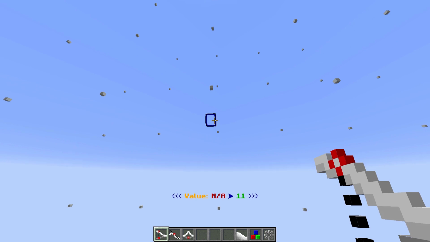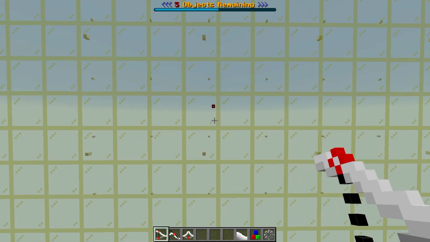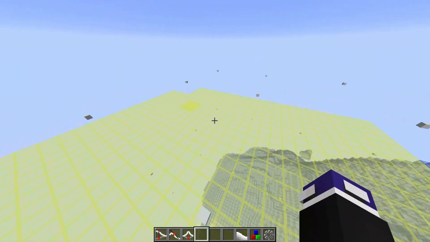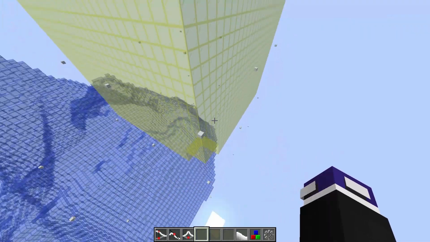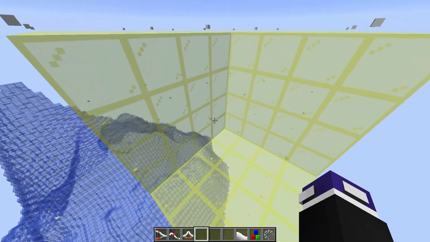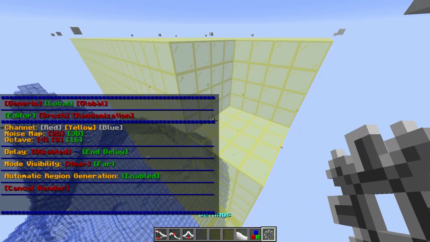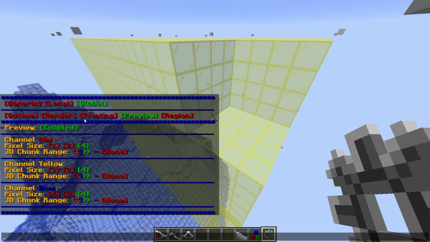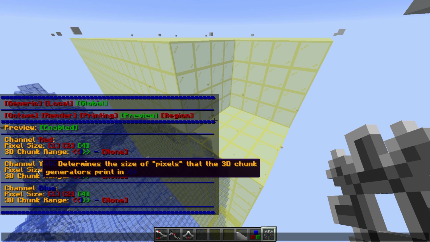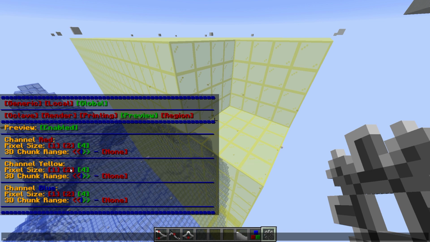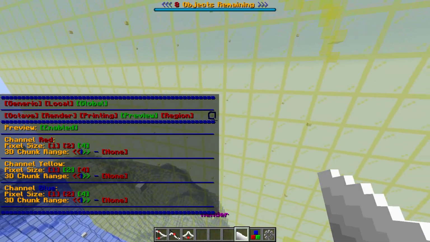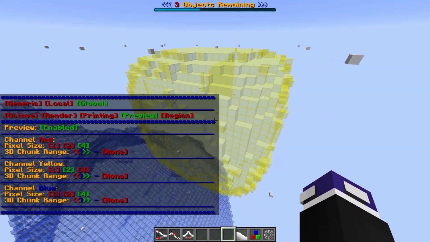So let's suppose we set this to 10. Now, at the moment, it just generates a big giant block with apparently a single notch in it. No, 2 notches, actually. It is in this clunky state because of preview. Preview over here reduces the rendering quality for the speed of the preview. At the moment, the pixel size is 4. If it were 2, it would generate in smaller chunks, as you can see here.